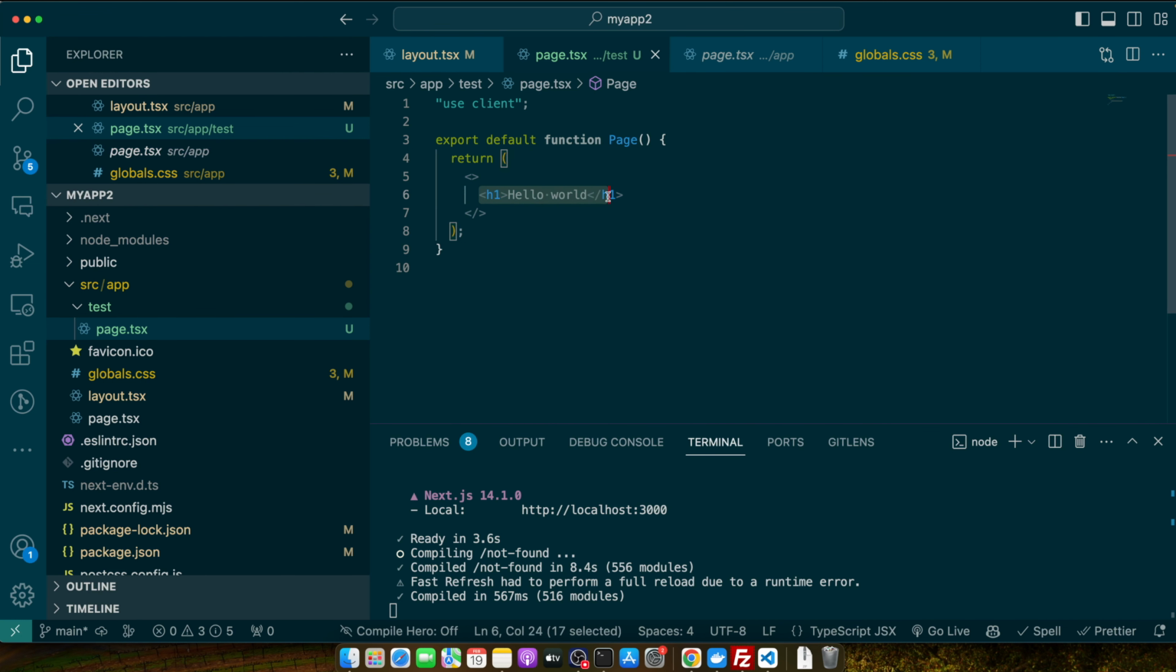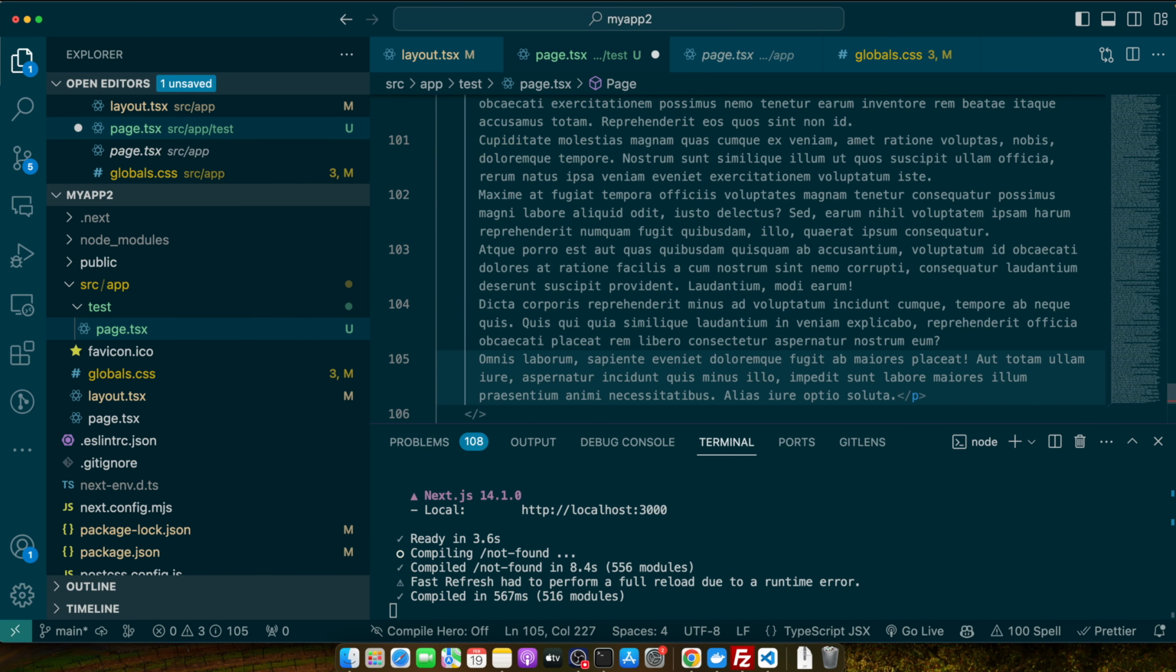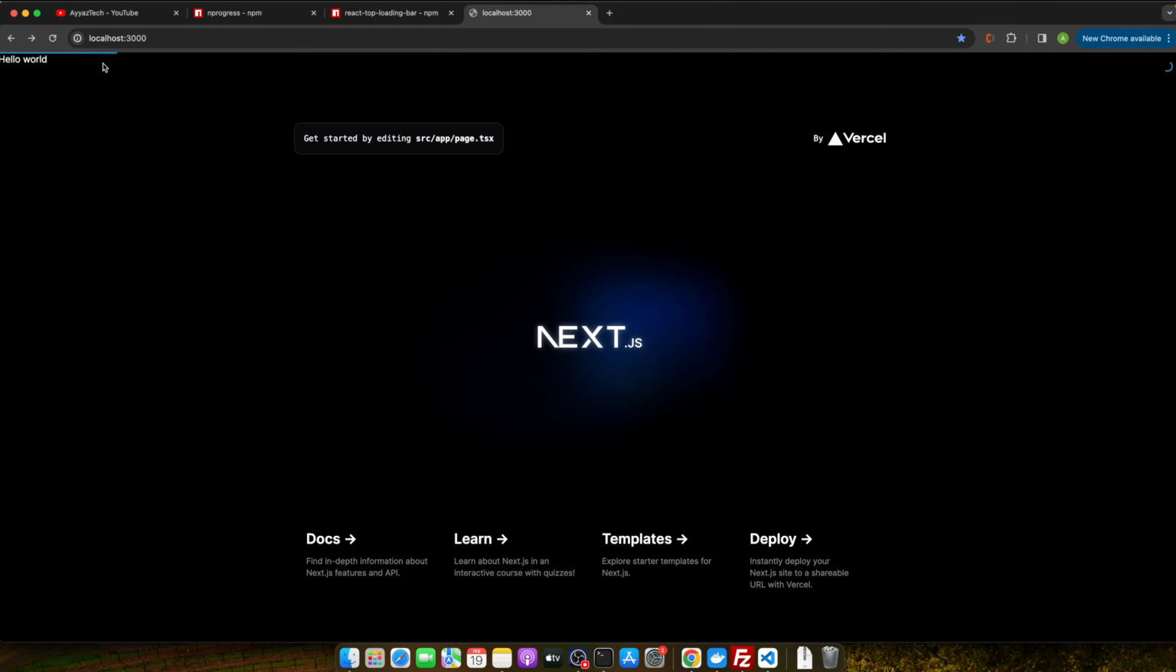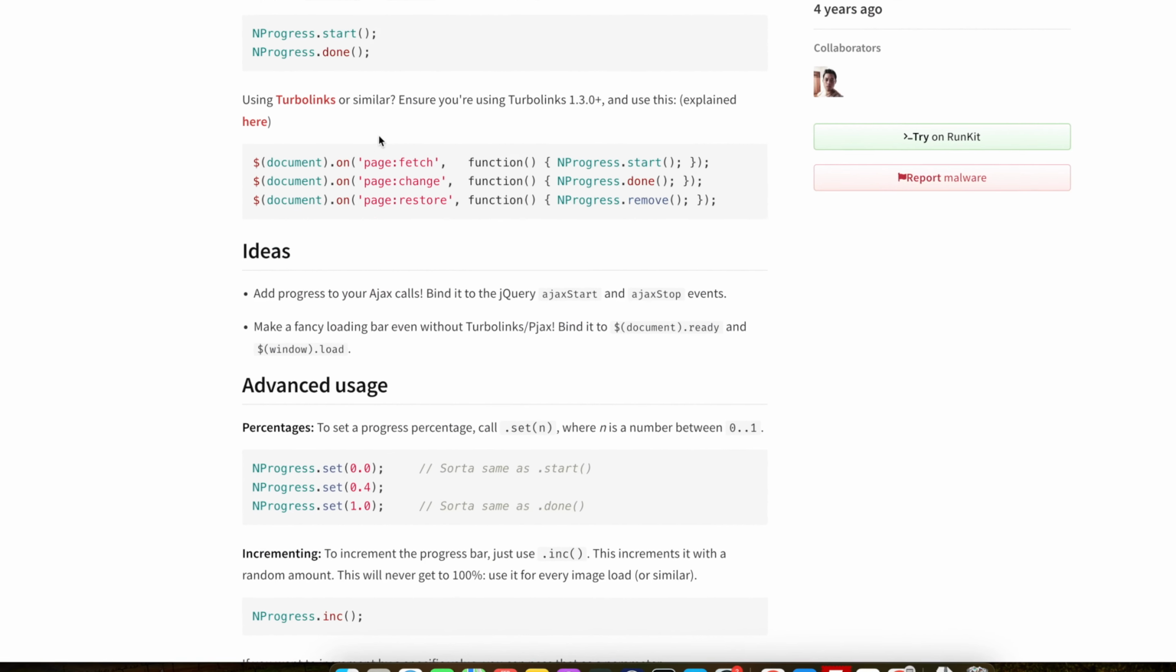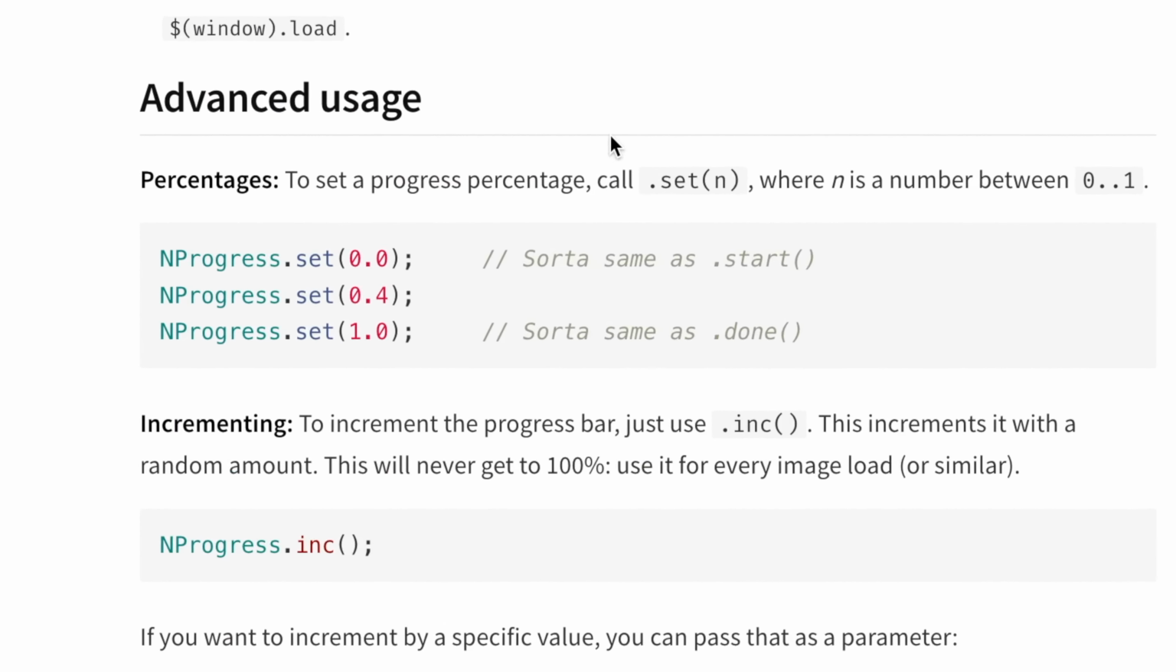Okay, now let me add some different text here. Okay, I have added a lot of text here. Now let's go back. You will see the progress bar, and if I go to the test page, the progress bar is visible again.